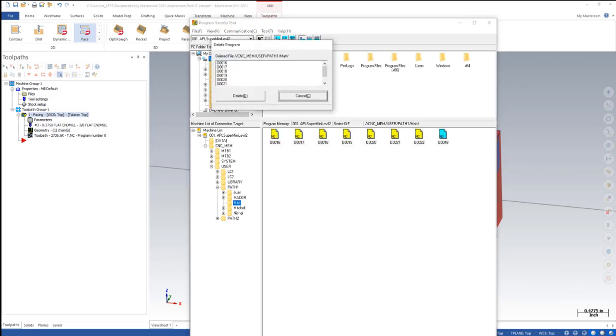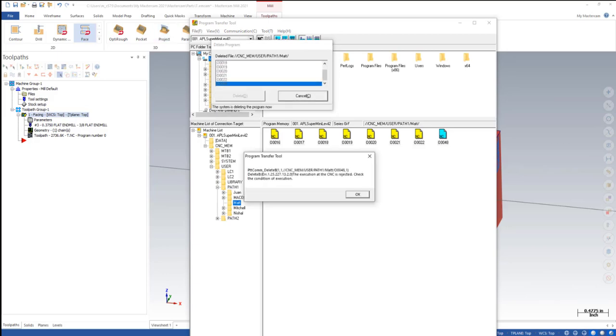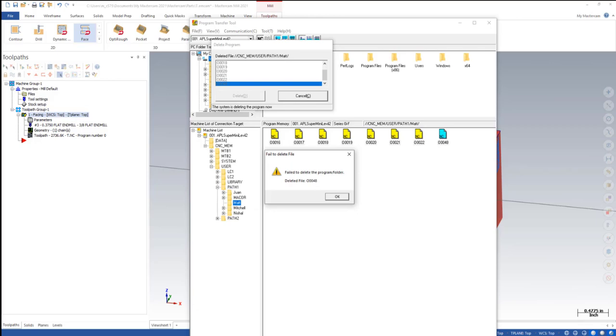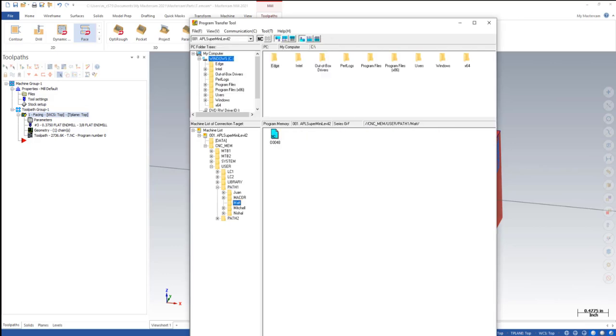So we select them all and hit delete, and it asks, are you sure you want to delete them? You can hit yes. It goes through and deletes them, and we get an error. It rejected the deletion of the active program. So yeah, 00048, which was the active program, did not get deleted. 7 were deleted, and that one is the only one remaining.